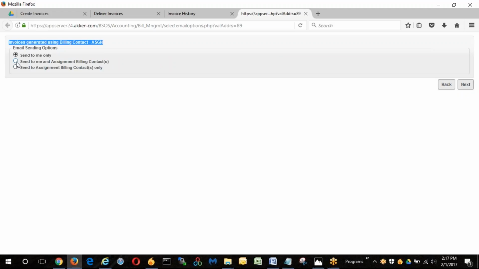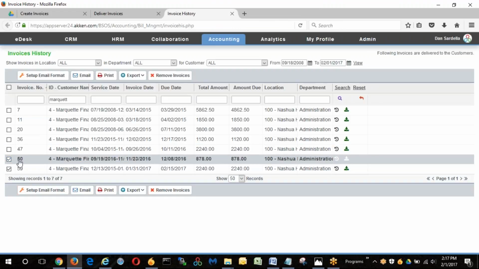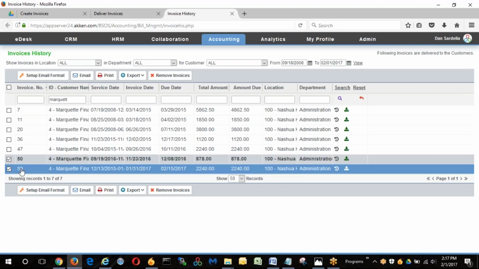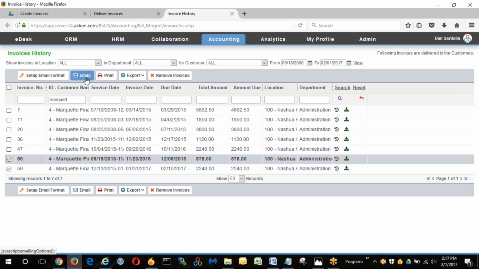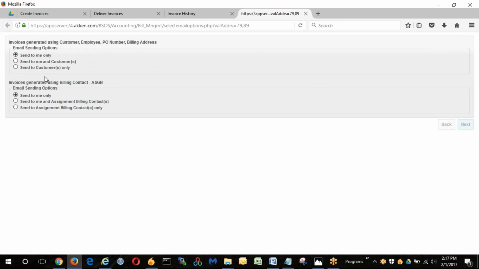If you choose invoices that were generated by different means to email together, then you'll have additional options. So for instance, if I choose both of these invoices, one generated by one of the older options and one generated by that new option of billing contact and assignment, and I click email and make my selection here of what I want to send, now I have the option for the invoice that was generated using one of these options here, customer, employee, etc.